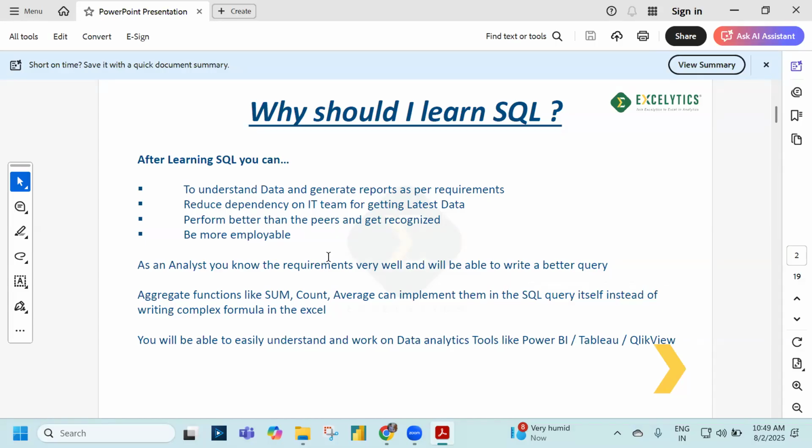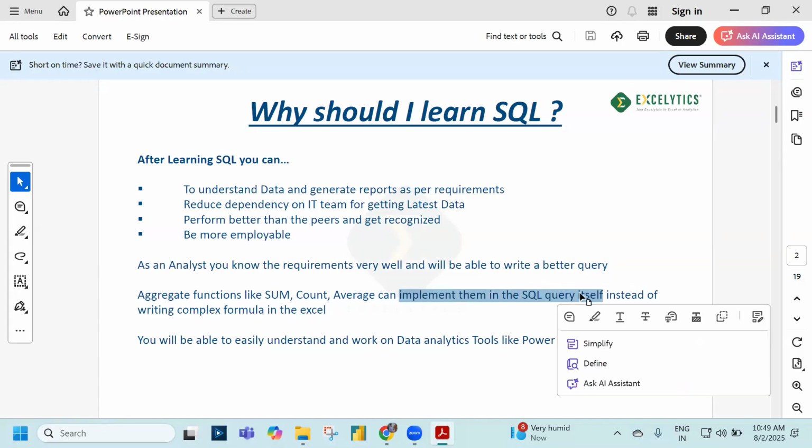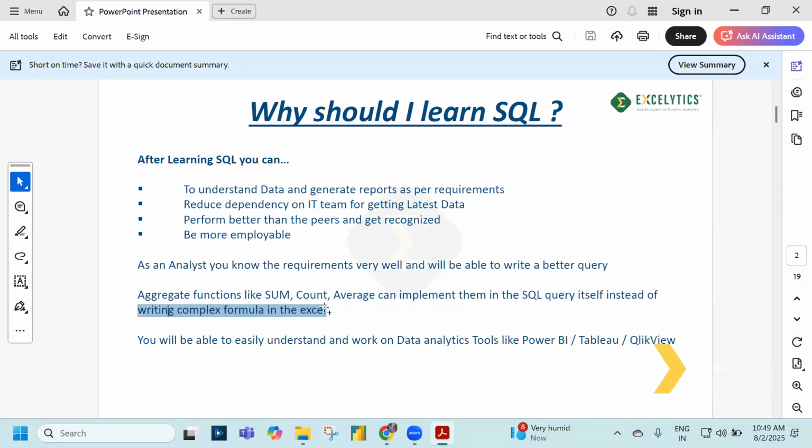aggregations, a few of the functions are there. They can be implemented easily in SQL, in the query itself. No need to write very complex logic in Excel or Power BI. In SQL itself, we can implement those things.